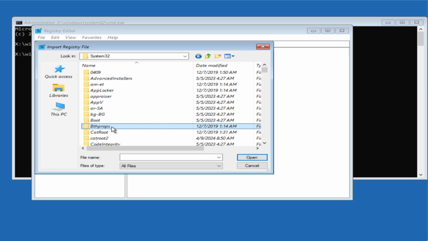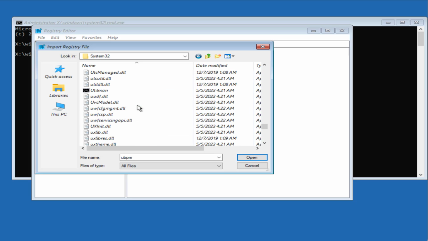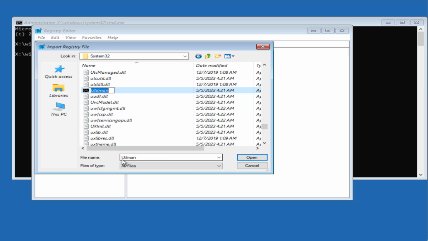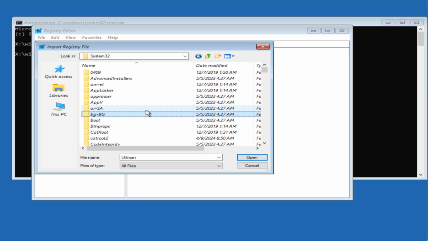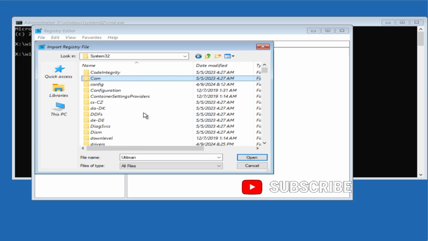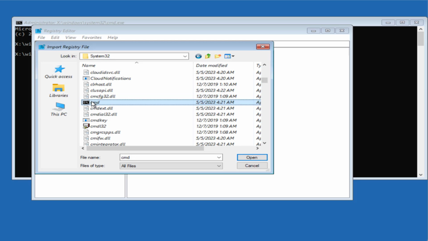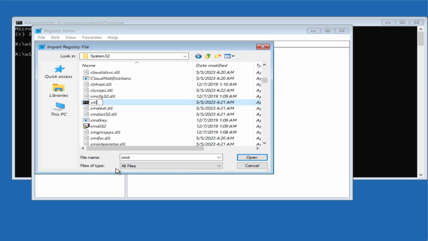Now here press the U key to find a file with the name utilman. Here it is. Go ahead, right click, rename, and give it a name utilman1 and hit the enter key. Now right click and refresh. Now find another file with the name cmd. Here it is. Right click, choose the option rename and give it a name utilman and hit the enter key.